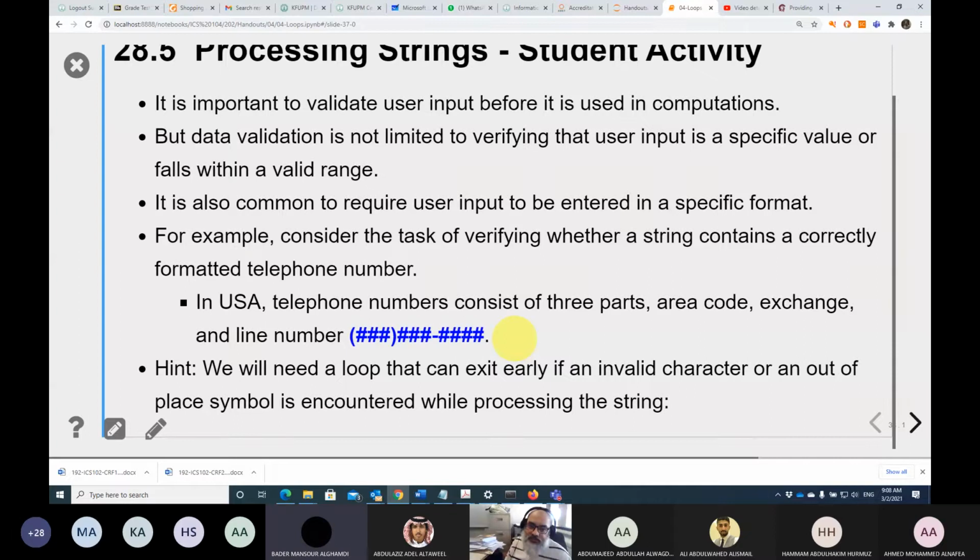I think we should use a for loop. It's better to use a for loop, because we mainly use a for loop when we know how many times the loop should execute.